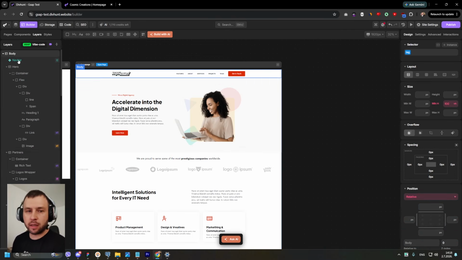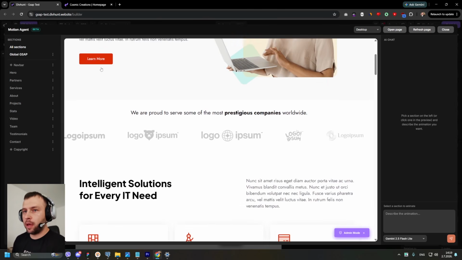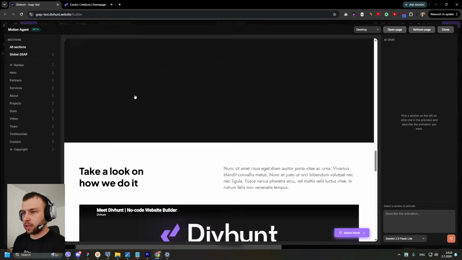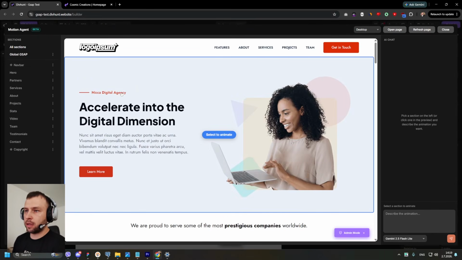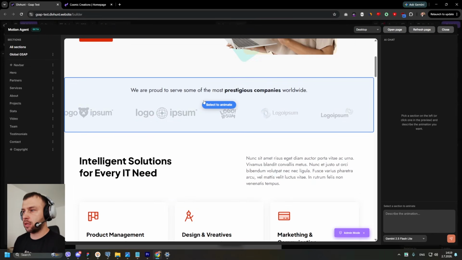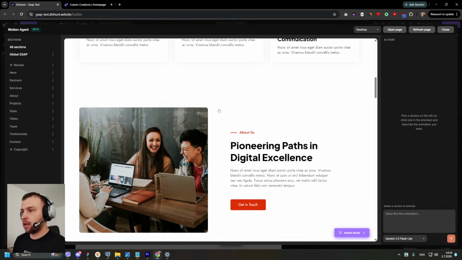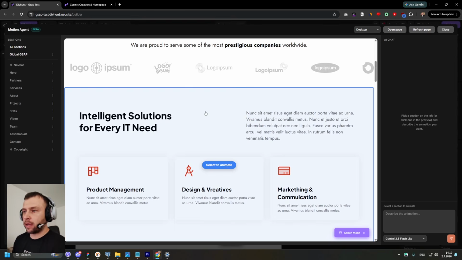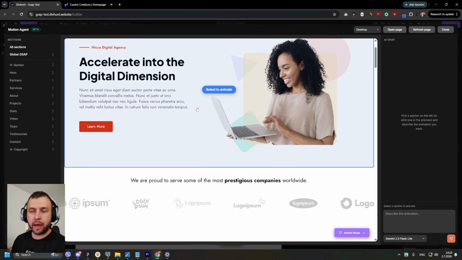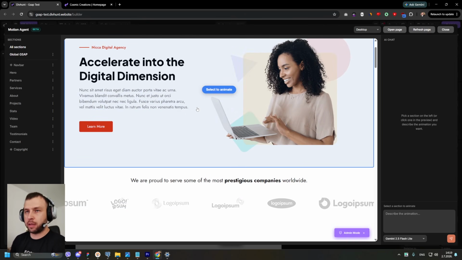Basically, select any tag on this current page and you will see here on the layers GSAP Vibe Code. Click that, a new screen will pop up, and now you can select any of the sections. The builder is automatically recognizing the sections, so when I hover, I have here select to animate. So now I can click any of the sections and animate it specifically. But in our case, I want to do all the sections at once.